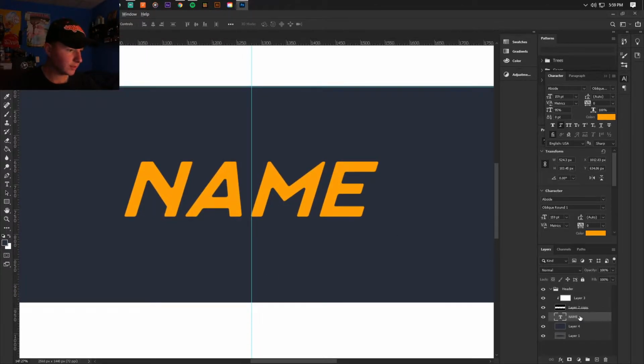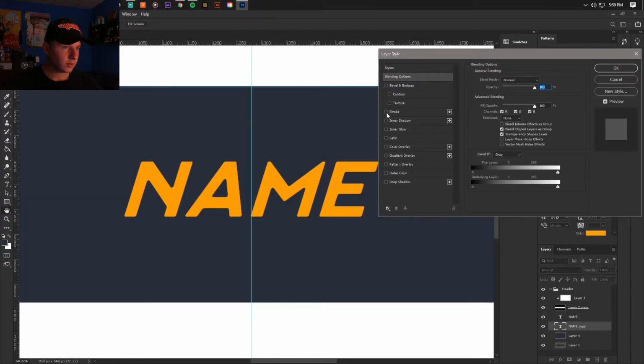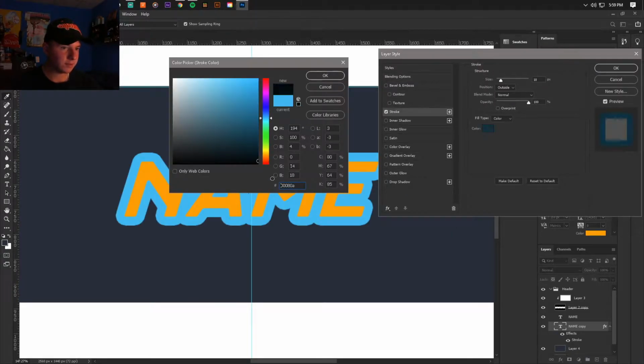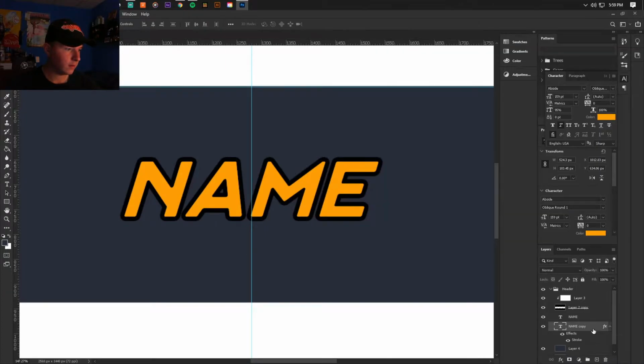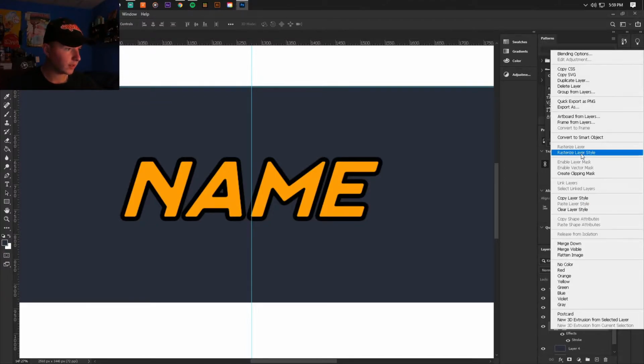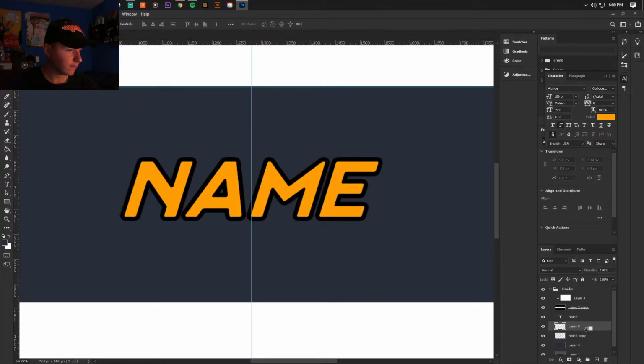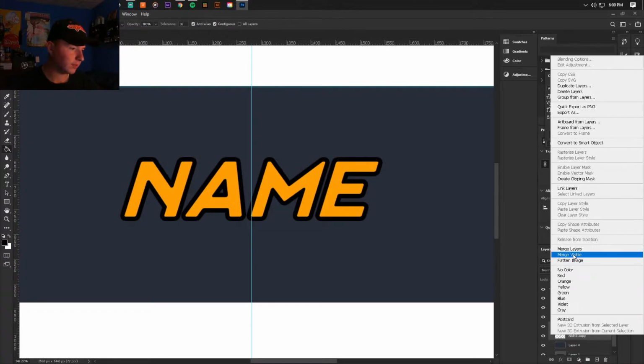So now what I'm going to do is duplicate this by holding Alt and dragging it down. Then I'm going to double click on it and go stroke, and I'm going to make this black. So that should look something like this, and then I'm going to make it about that big. Right, and then I'm going to right click, rasterize layer style, make a new layer above it, mask it onto there, and then make it black so it matches.